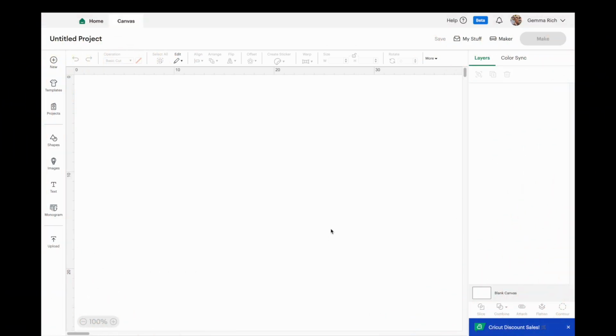Here we are then in Cricut Design Space with a brand new empty blank canvas that I'm going to put my design on in a moment, and then I'm going to share with you how to fix the problem which occurs when you go through to make and your letters or your design, whatever you've got on your screen, has all jumbled up and is all mixed up and is not going to cut how you want it to cut.